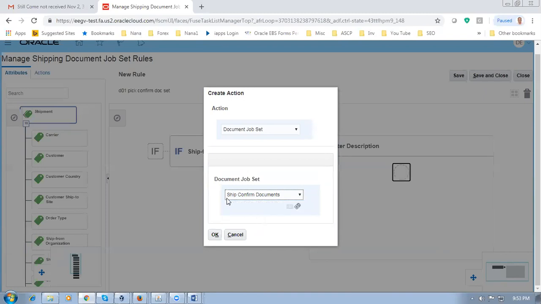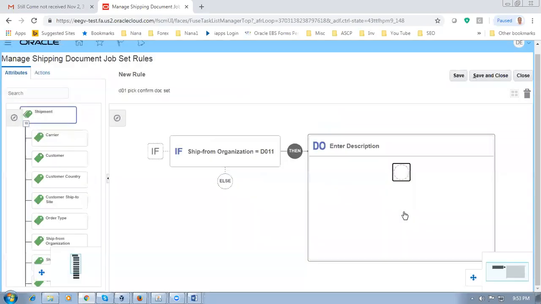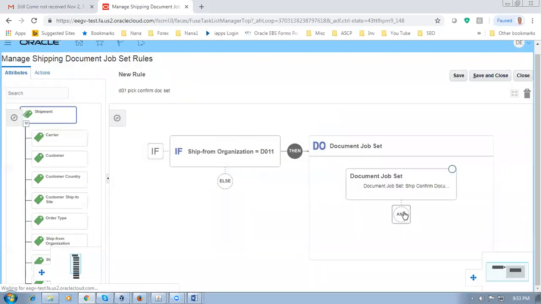So what are all the things to be printed on the ship confirmation document? Nowhere it is there actually. I click on OK now. Fine, go there, because it's a very important one for the end customers to print as and when the activity is completed. Sir, in the if condition, why don't you select document job set there? Document job set, fine, go there.